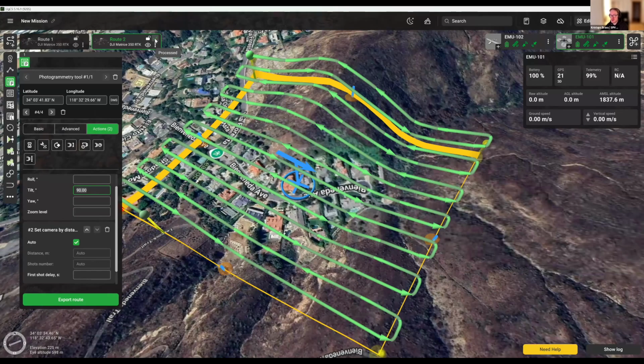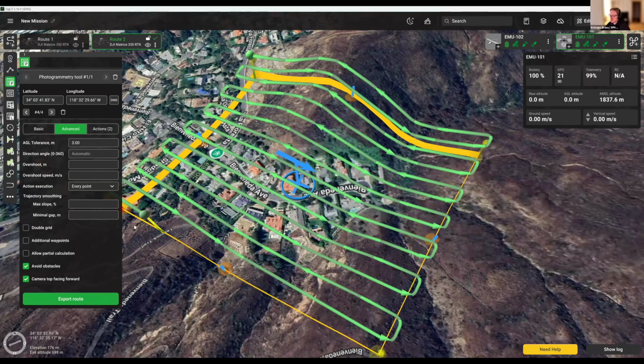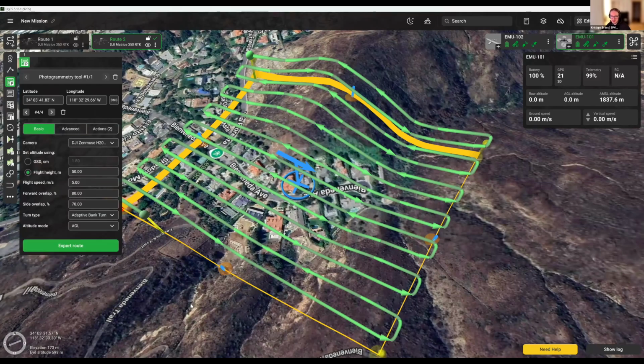If you want to see the exact parameters and how many meters the camera will be triggered, you can click up here on this checkbox, and then this route log will open up. And then here you can see all of this information, such as the size of the footprint, number of waypoints, passes, as well as how many shots the camera will take. In this case, you can see it's 605 shots over this area and a shot every 10.9 meters. There are also some advanced settings, but for this kind of simpler tutorial, I'll not go into these yet. If we have time, we can take a look at all of that later.